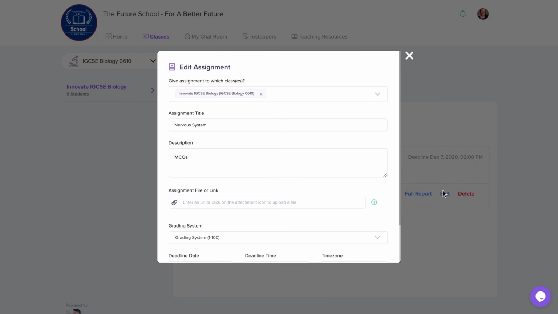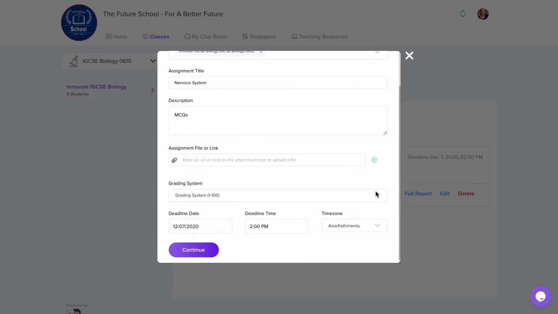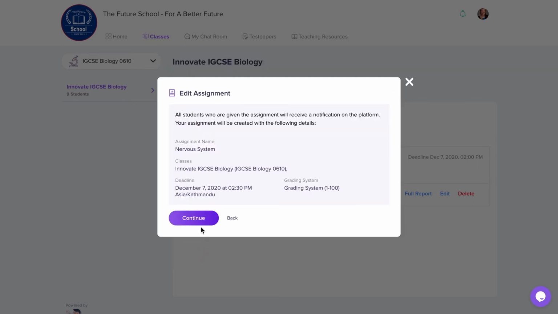Click on Edit for the assignment you want to edit. On the pop-up that appears, you can edit the title, description, add or remove files or links, and change the deadline. Click on Continue and a summary of the edited assignment will be shown. Click on Continue to publish the edited assignment. If you have to make additional changes, then click on Back and change the required fields.